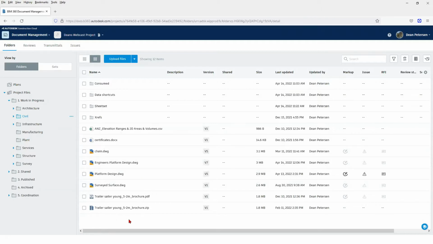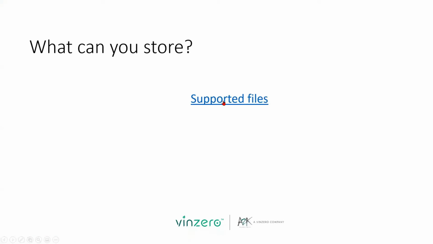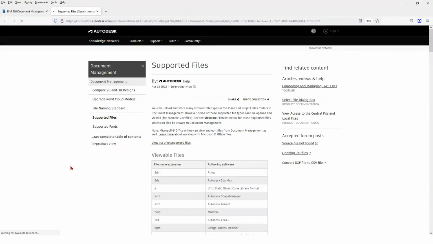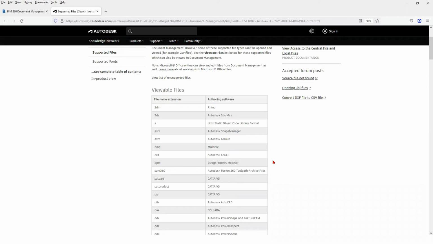Talking about that, let's look at file types. So file types, supported files, what can you store? It is just a drag and drop system to get them up onto there if you are not saving drawings and things specifically to BIM Collaborate. It's just a drag and drop into that folder, and it'll go up there like any other file storage system across the web.